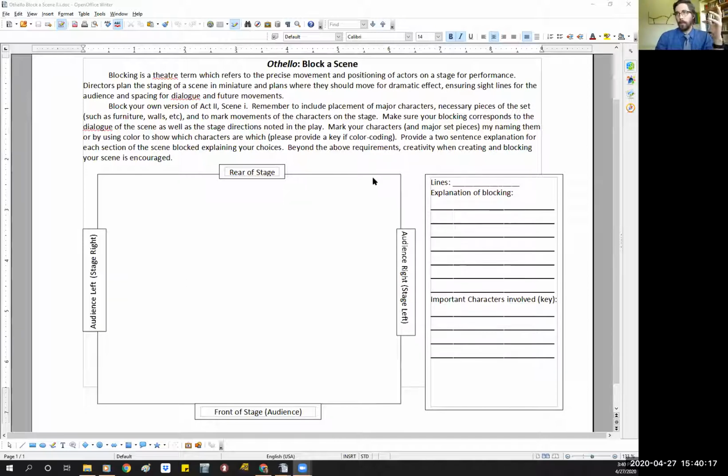It's really similar to the other two pages, except it has instructions. The other page won't have it as well, and it just has the stage itself. You can see that in the middle. That's where you're going to draw both your characters, any big parts of the set. You'll see an example in a second.